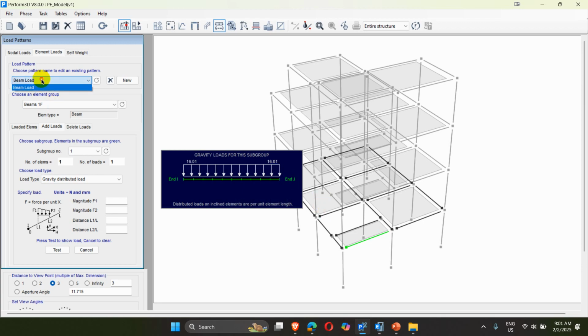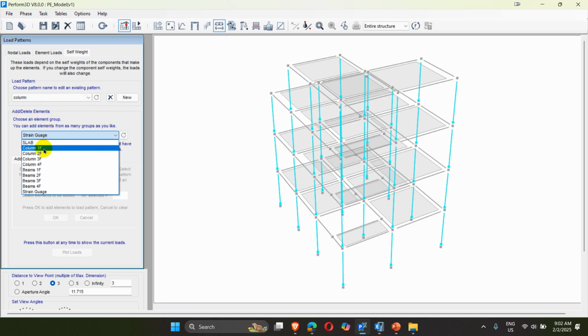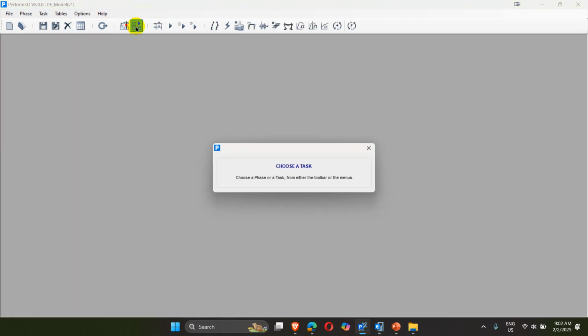So these are the beam loads, and the self weight of the structure consists of, if we select the beam here, this green line indicates the self weight of the beams is considered. Similarly, if we select the column, the self weight of the columns is considered like this. So after this, all the application of load, section definition, and limit state have been set or completed. We have to go for the analysis phase.